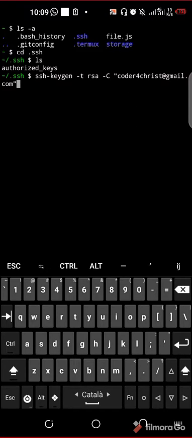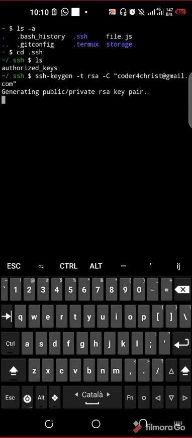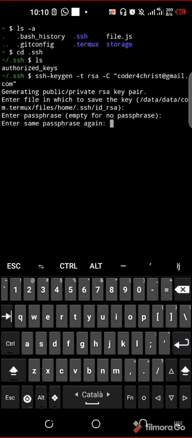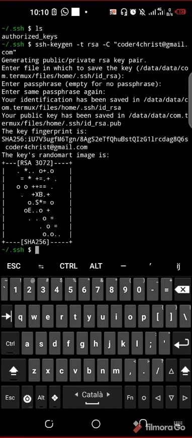In the attached file I sent with this video, the command is there. You can also find the command in the link I sent, or on the website I am visiting. Here you see this coderforchrist at gmail.com. Replace it with your own email. Don't type anything, just press enter, and we have generated our public key.